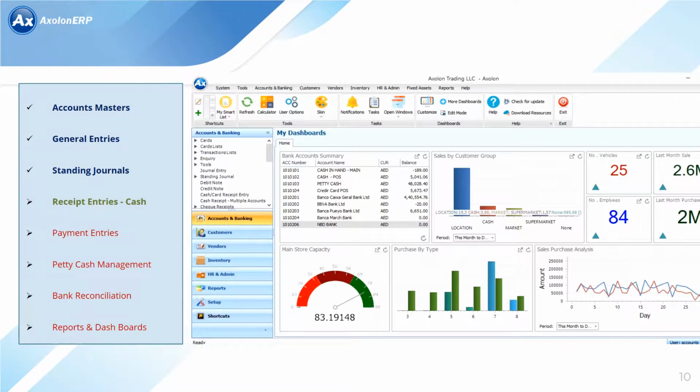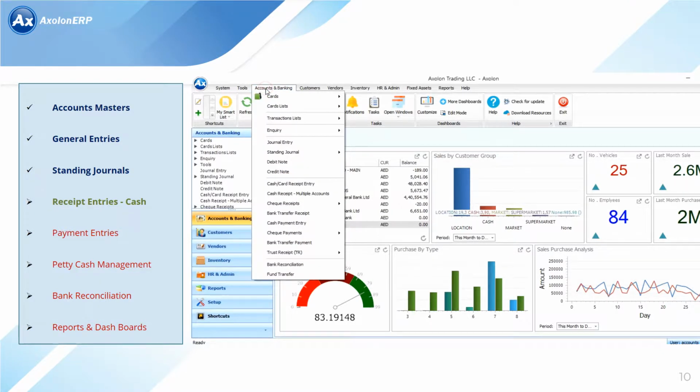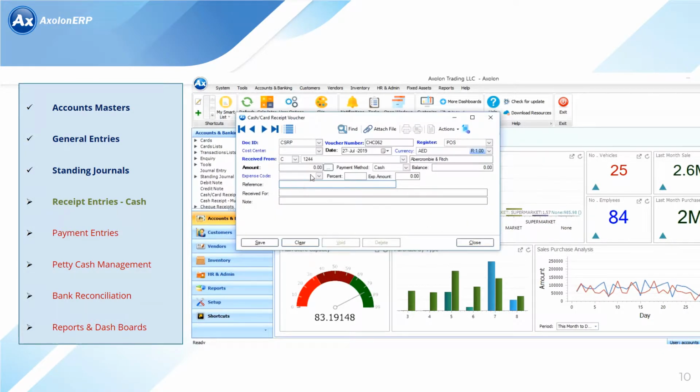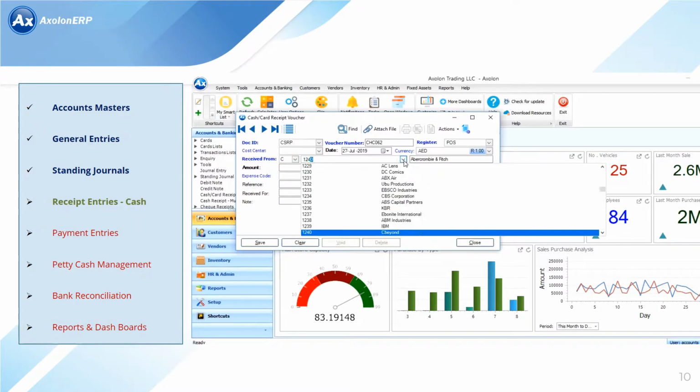In this video, we will explain how to create a cash receipt entry in Axolon. Just go to accounts and banking, cash or card receipt entry. Here the document ID and voucher number will come automatically. Then you can choose the register. Then, if you are receiving the money from a customer, select C, then select the customer name over here.